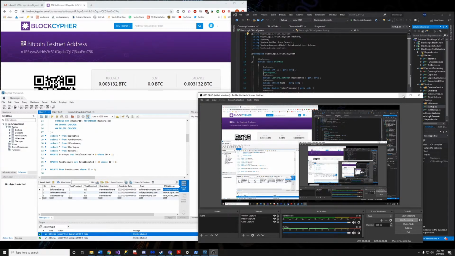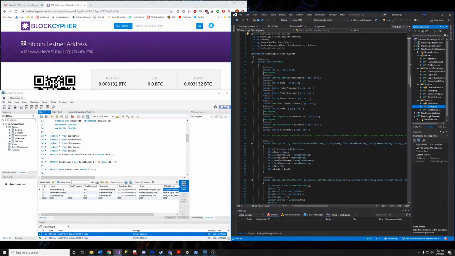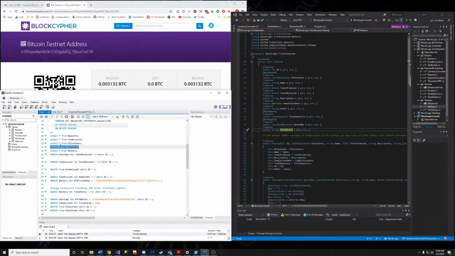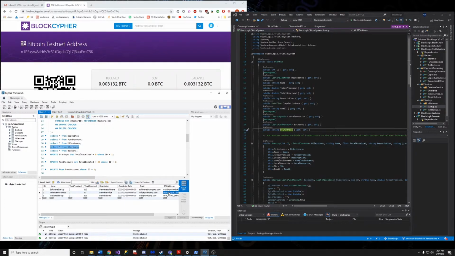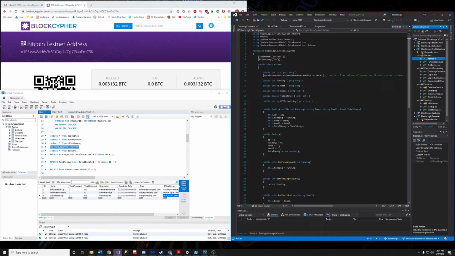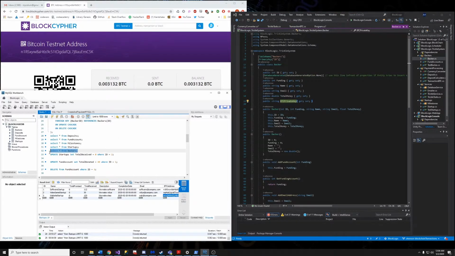Alright, welcome to the demo. So I'm going to try and take this step by step so we're all on the same page here. For starting, we have the startup class right here with its new field BTC address, and if you look in the database here, we can just do a little search for all the startups, and you'll see down here, here's the field that gets mapped. Each one has a unique Bitcoin address, and if we go over to the backers, then you'll see each one has their own Bitcoin private key, which is also mapped in the database right here.